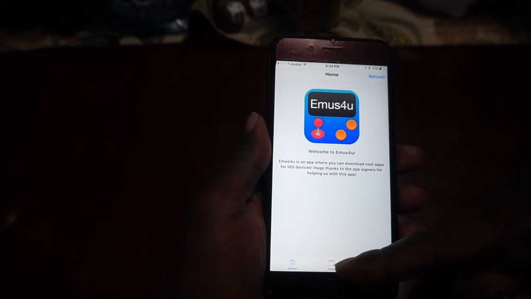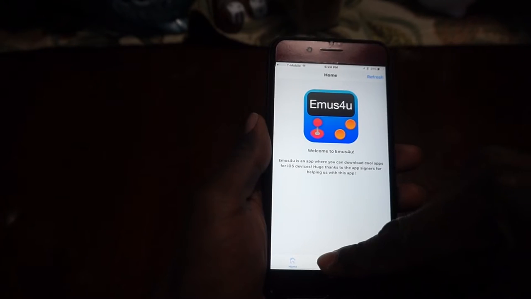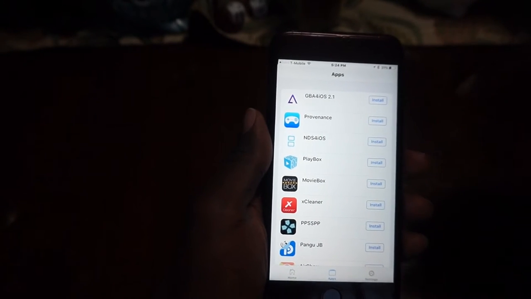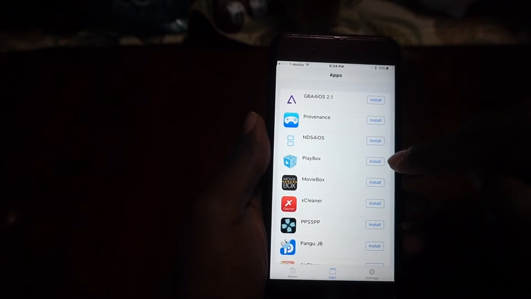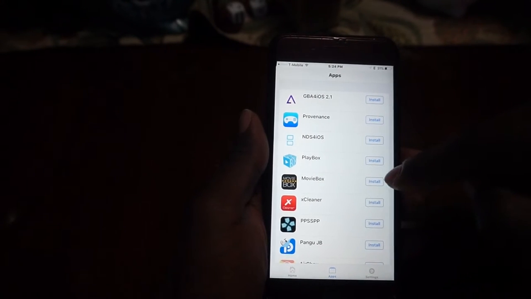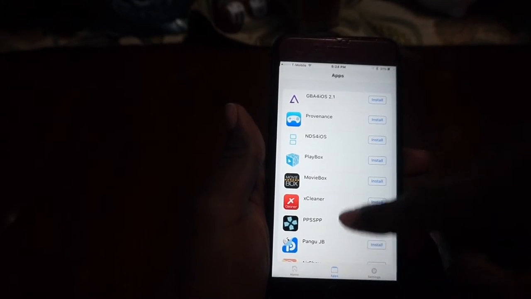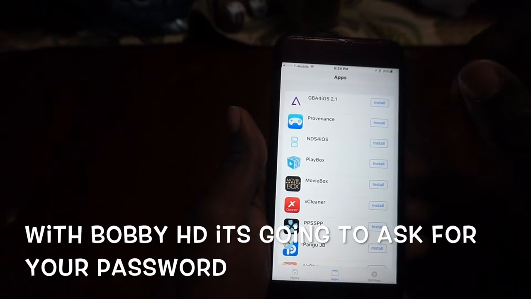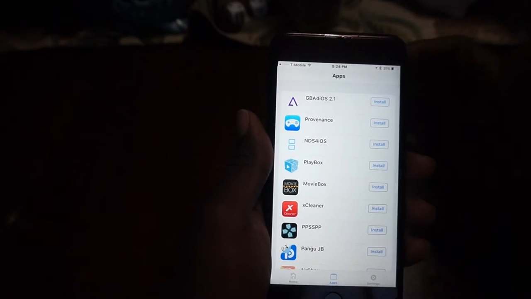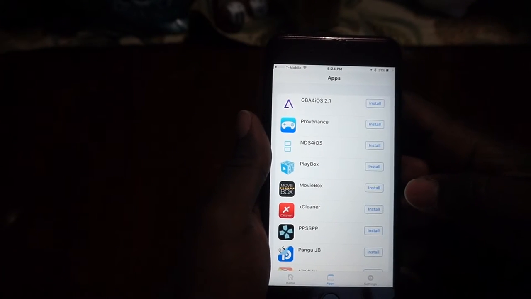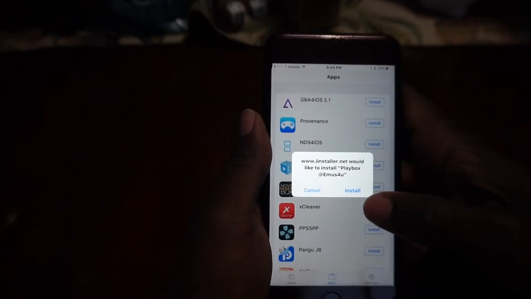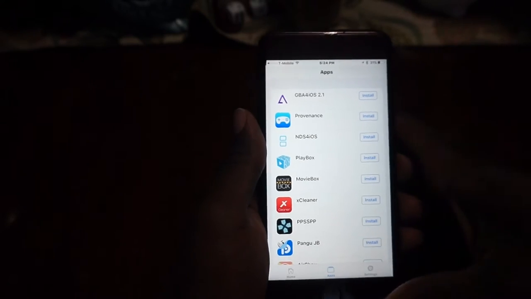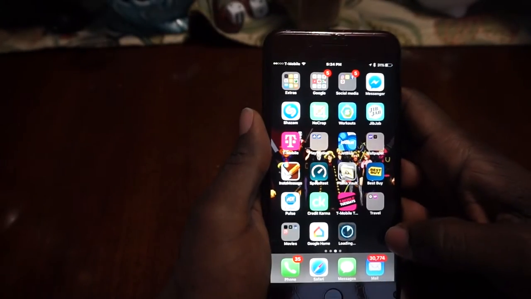At the bottom down here, it says Home, Apps, and Settings. You're going to go to Apps, and then you're going to click on Install on the apps that you want. So what I downloaded was Playbox. I clicked Install. Moviebox, I clicked Install. And there's this other one called Bobby HD, and I click Install. So let's download back Playbox. Click Install. See, it comes up, Install. You click Install again. And let's go home and wait for it to download.